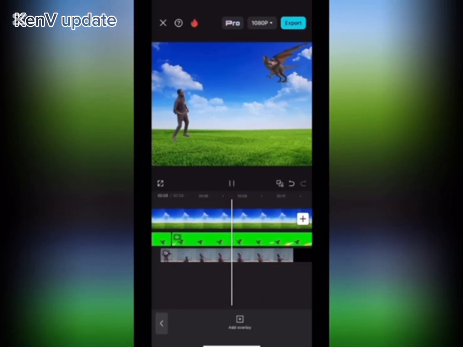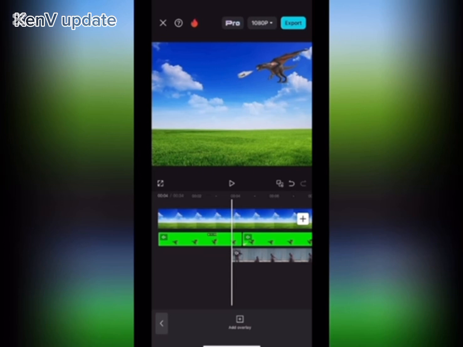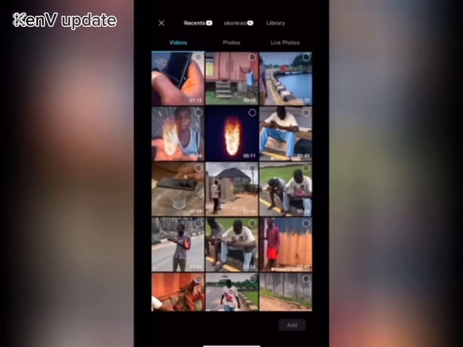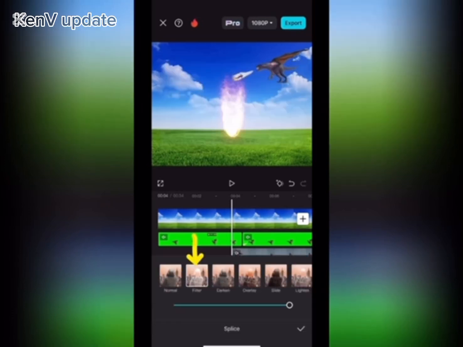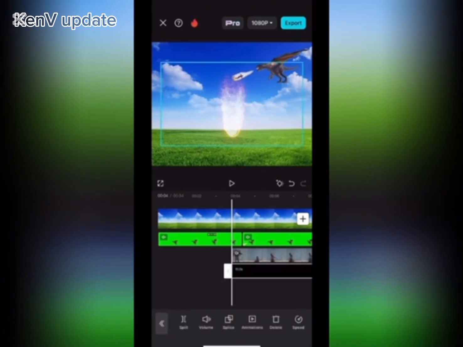So as you want to throw your hand now, that is where we are going to be clicking on overlay to import this light here. Bring this light to workspace, click on splice, click on filter, then you reduce the texture of the light a bit if you like. After that, mark on that good and go back.